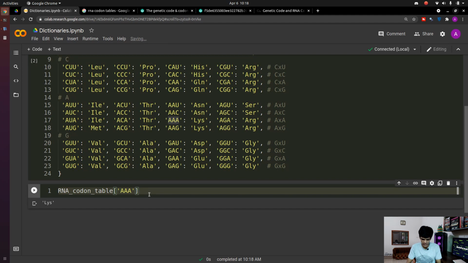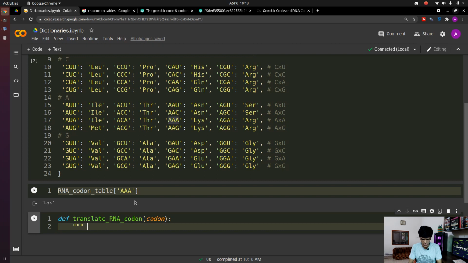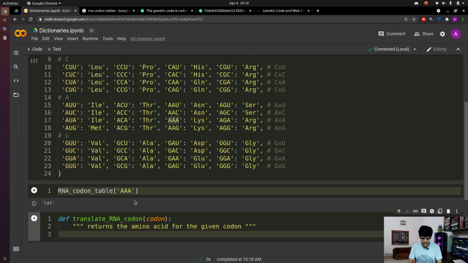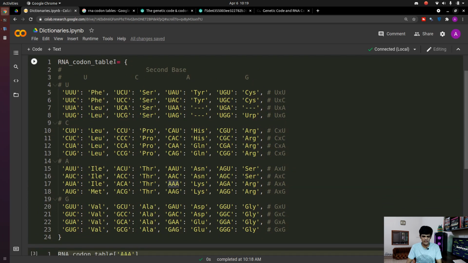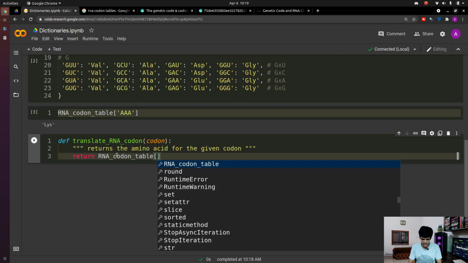And we can also define a very simple function, def translate RNA codon, and we have to give it a codon. Let's add a simple docstring: returns the amino acid for the given codon. And this is going to be just one return statement, return. Since we have already defined the RNA codon table above, we can use this table over here. It's going to be RNA codon table, and over here we will write codon.